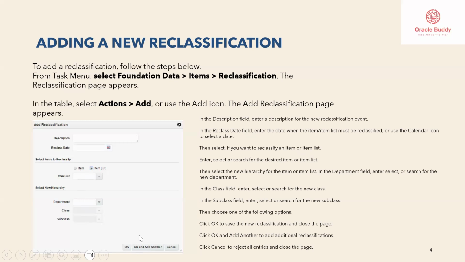If you want to create another reclassification, you can click on OK and Another. And if you do not want to submit that reclassification, you can click on Cancel as well. It will reject all entries and close the page.